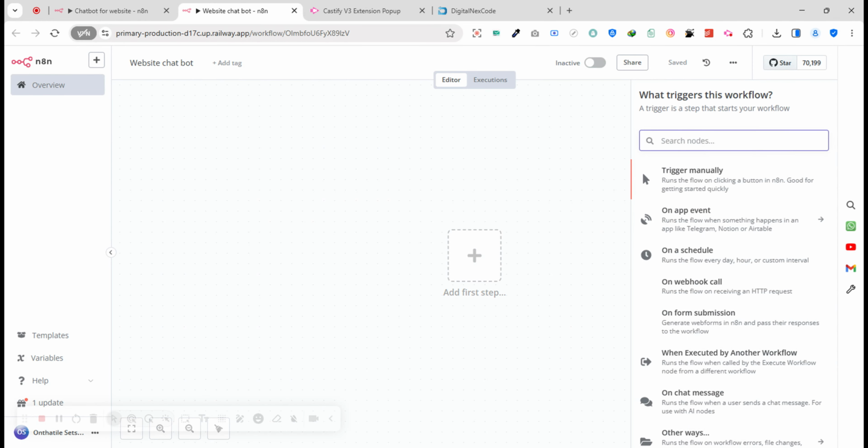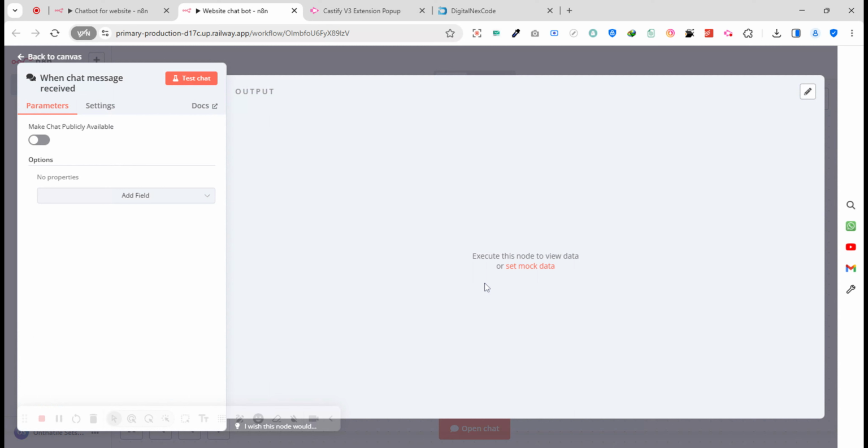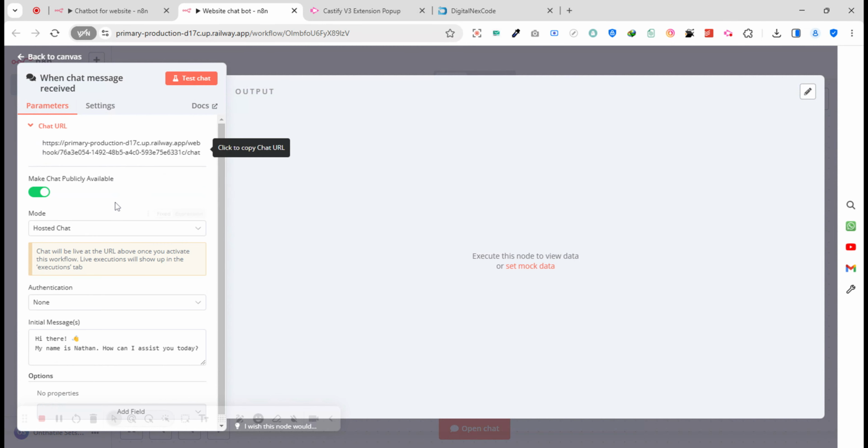Here we'll click on this plus and select chat message. If you don't see it, you can search for it. Then we are going to say make publicly available. For now it's hosted chat. When it's hosted chat, you can take this URL and open it on the site. It's going to be functional.